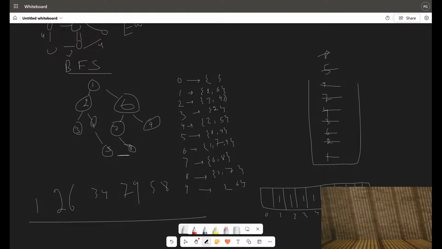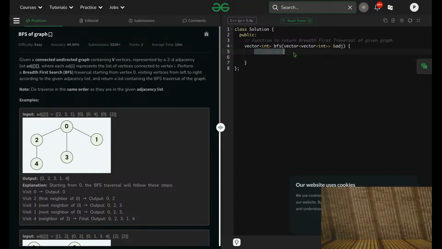So let's code this. We have been given an adjacency list as seen in our example. We have to return a vector of the BFS traversal, where our starting node is 0. So we don't need to create a visited array of size n plus 1.